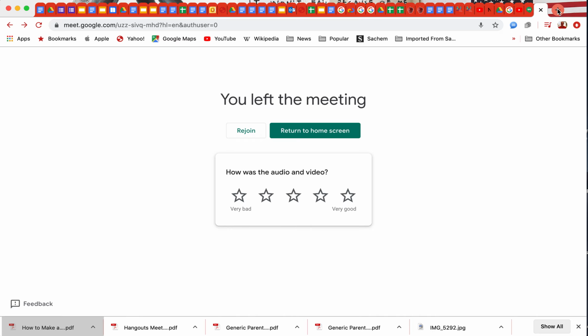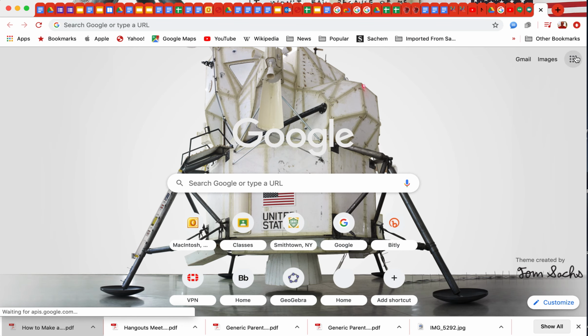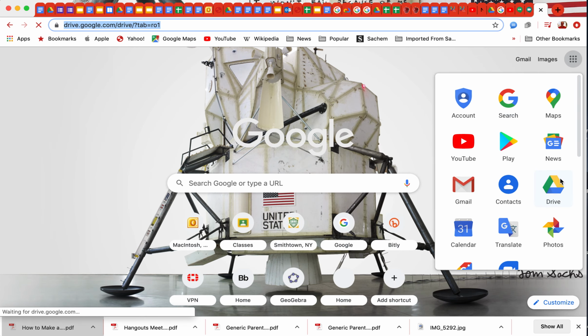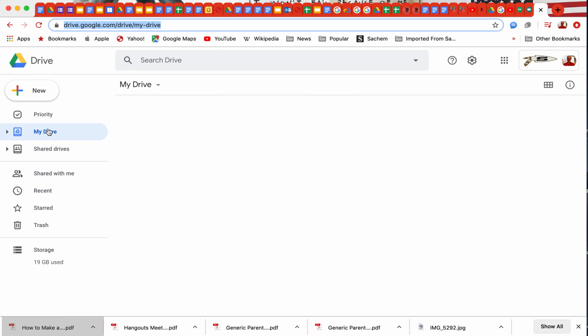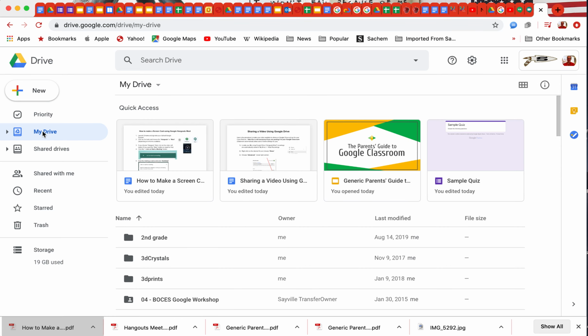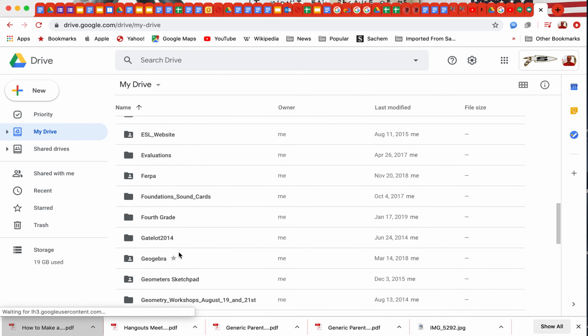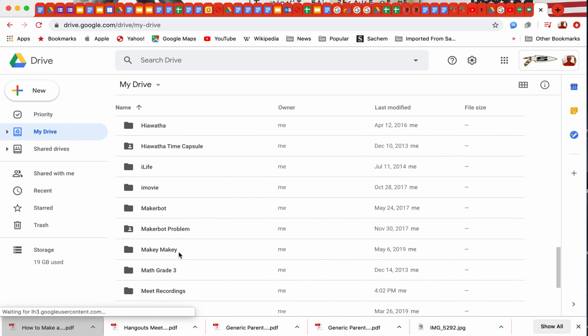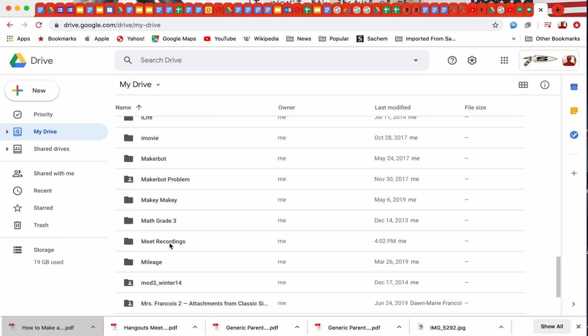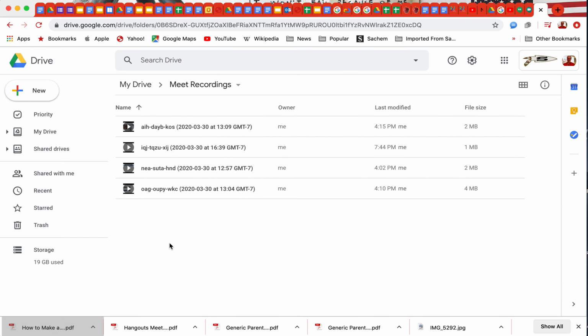So I'm just going to open up a fresh tab. I'll go over to Drive. And by default, it's going to put it in my drive. If I scroll down, I'll find the folder, and I believe it's called Meet Recordings. It'll show up in here automatically. I'll also receive an email notification when the file is ready.